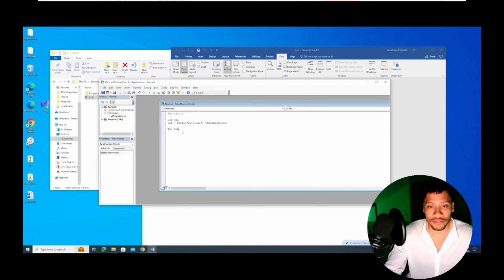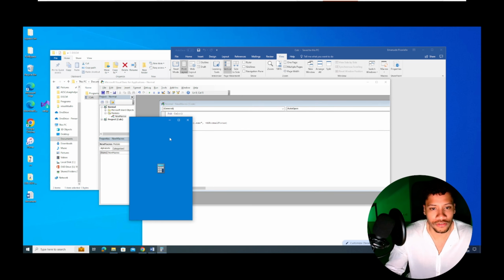The next subroutine that we need to add is AutoOpen. This AutoOpen will allow the document to open automatically and run the VBA script. We will just run this to be sure that it's all correct.